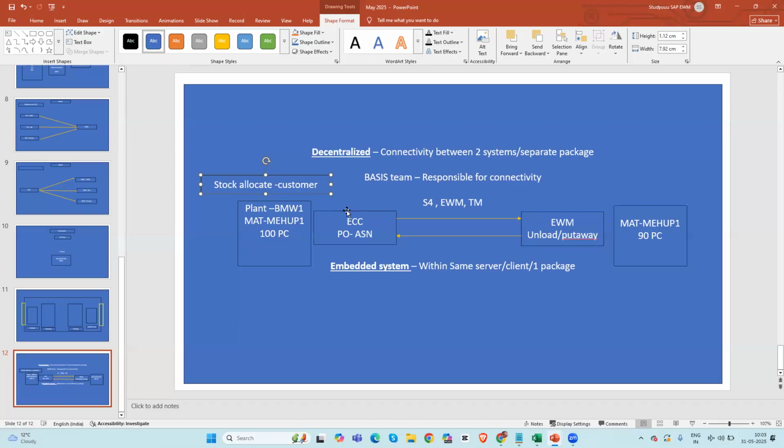Now will stock allocation happen here? If the customer requirement is 100 pieces, yes, it will allocate the stock and send the confirmation to the customer: stock is available with us, we will send the goods in the next 1 week. That means we confirm the delivery date. Now this sales order will be distributed to which system? EWM. At the end of the day, the sales order is distributed to the EWM system.